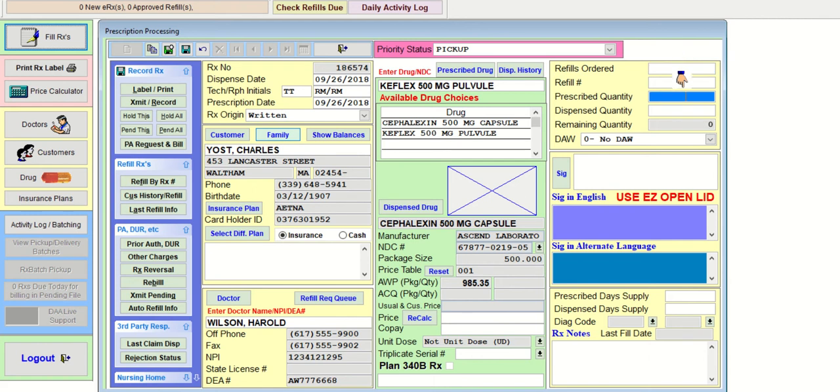Refills is 0. Quantity, well, we're gonna have to figure it out. 1 tablet. Nope, they're capsules, so that's wrong. So it's 1 capsule every 6 hours for 10 days. So they would need 40, right?